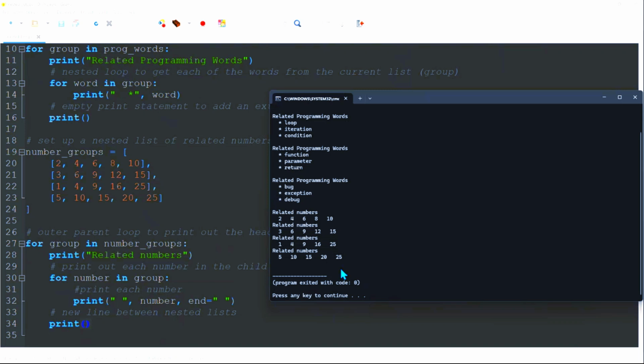So when we're working with these nested lists, then using those nested loops is a nice way to print out the information.